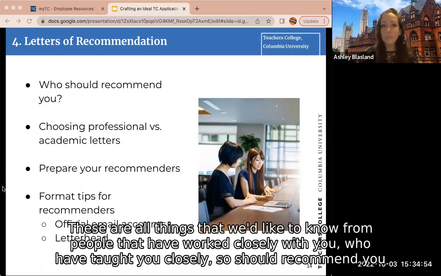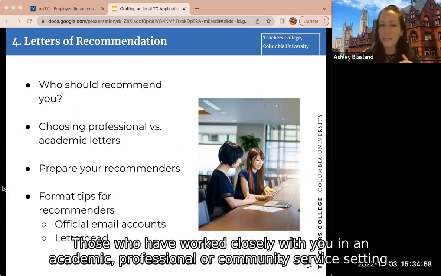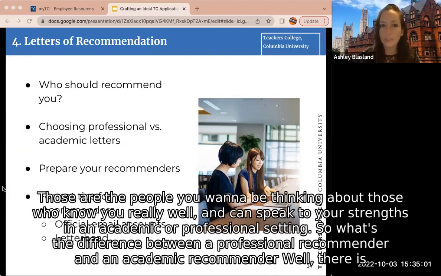These are all things that we'd like to know from people that have worked closely with you, who have taught you closely. So who should recommend you? Those who have worked closely with you in an academic, professional, or community service setting. Those are the people you want to be thinking about. Those who know you really well and can speak to your strengths in an academic or professional setting.